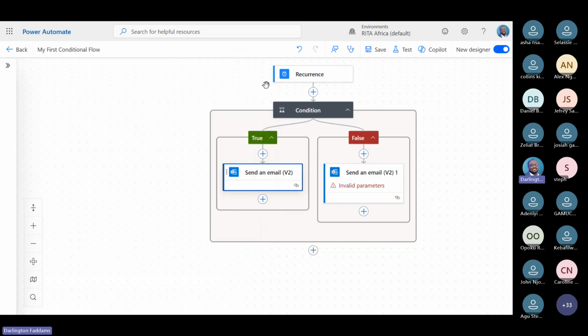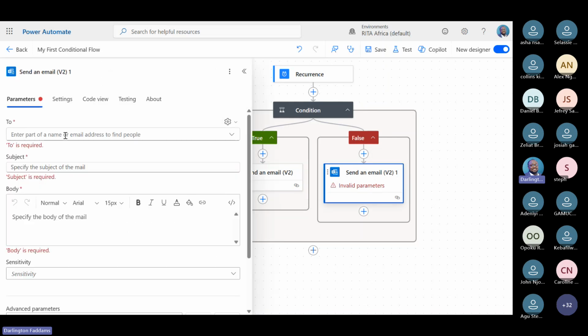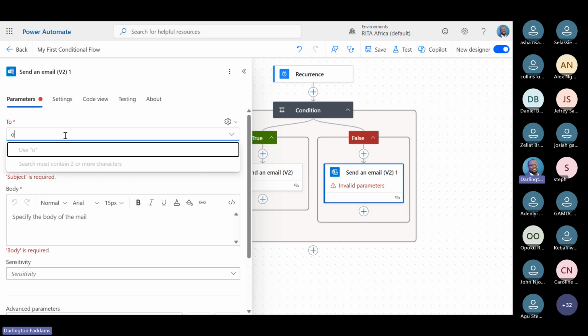That's it. So we've created something here and then false. This means if it is weekend, then a different mail should be sent. So this is really interesting. So let me use Owusu Opoku Richard at gmail.com.